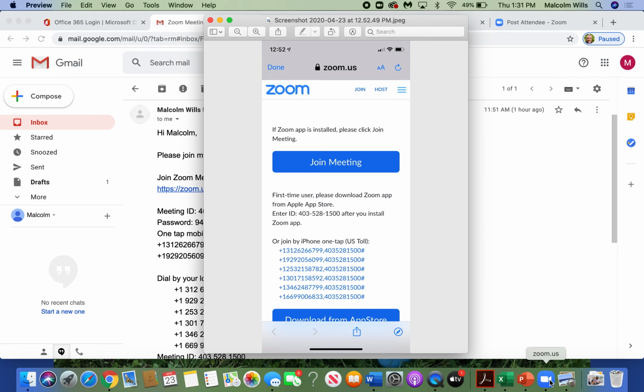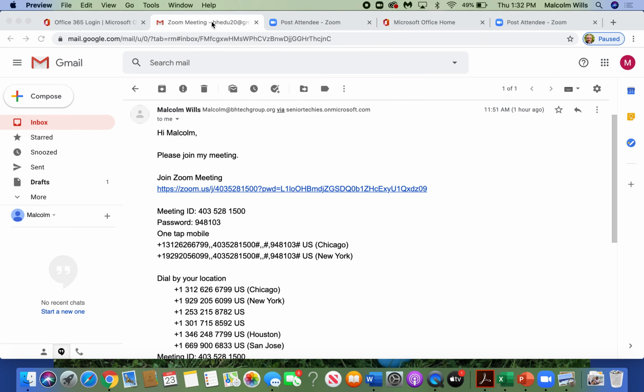You can see that it says, if Zoom app is installed, please click to join the meeting. If you don't have the Zoom application loaded, then you won't be able to join the Zoom meeting, and that's a flag for you to know that you have to go out to either Google Play, the Play Store on the Android platform, or out to the App Store on the Apple platform to download the Zoom application.